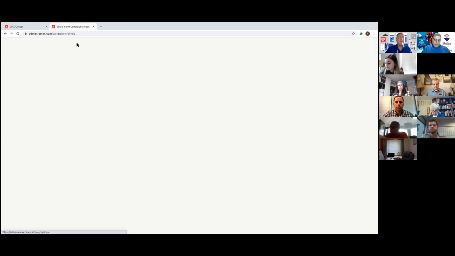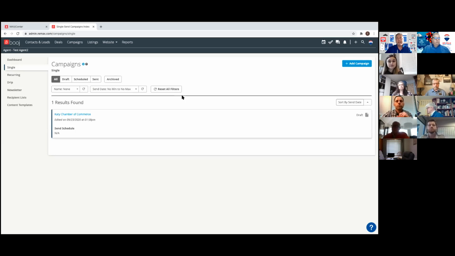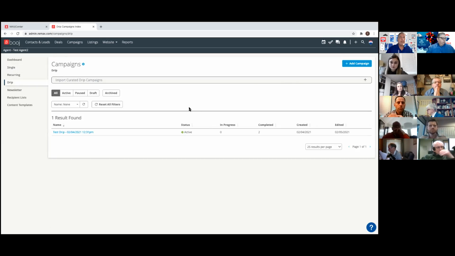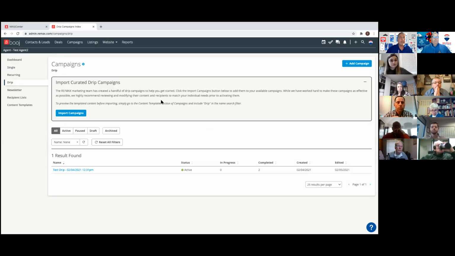We're going to click on campaigns up at the top, and when we get inside campaigns, we're going to go over to the left and click on drip. Under the drip, you'll see this new window where it says import curated drip campaigns. Curated drip campaigns basically means these are campaigns that are created for you to use inside the BOOJ platform. There are 6 campaigns. You have the option to the right to click a little minus sign, and that'll minimize it so you can still see the active campaigns inside here. Or you can click the plus, and it'll expand out.